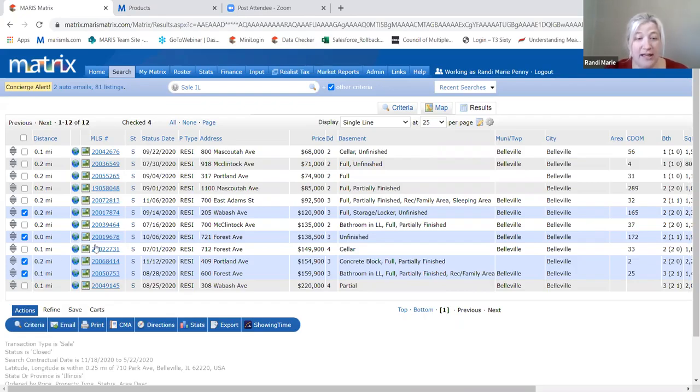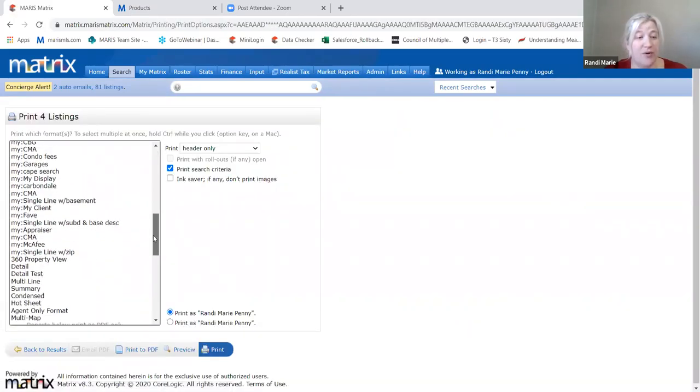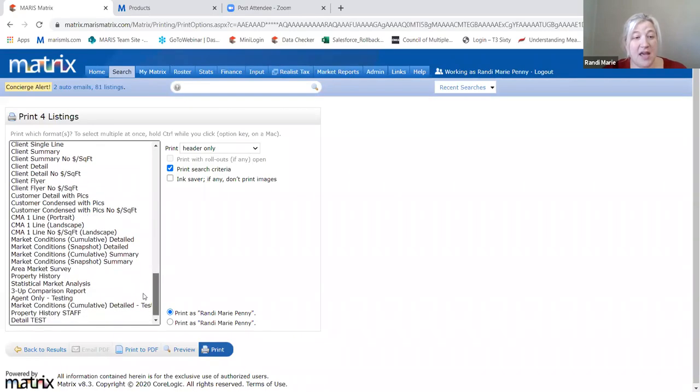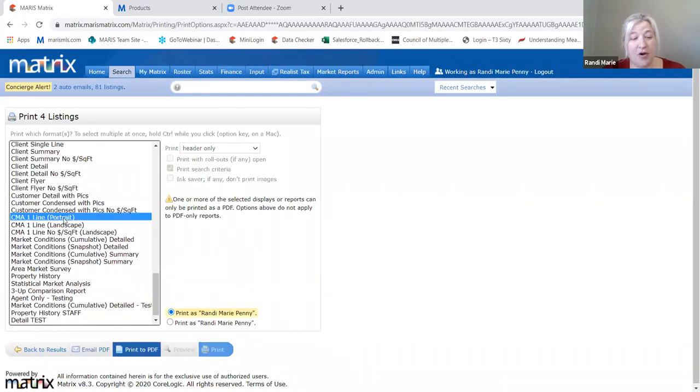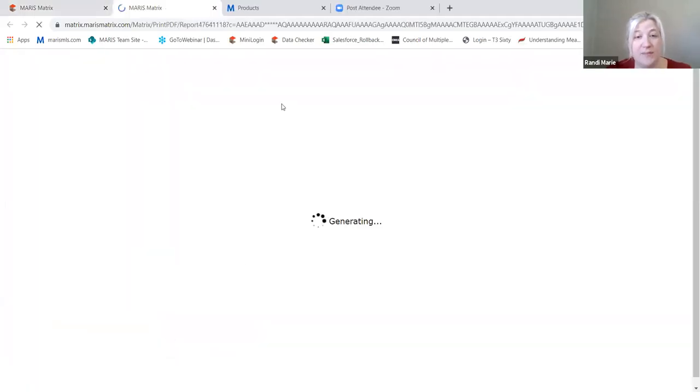I've got my 4, and from there I have 2 options. There's a very quick and simple CMA in the print button. So this one, all you have to do is open it up. We're going to scroll through all these things that I've created. We're going to go to CMA 1 line, and I'm going to hold down Control and do 3-up comparison report. So those will give me the very quick and simple CMA. So I'm going to go ahead and print those to PDF so you can see them. Might need to change my share screen. One second.